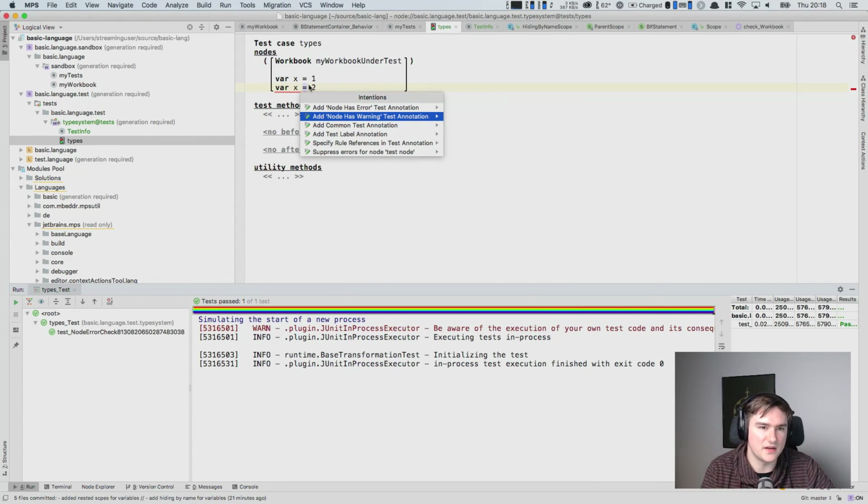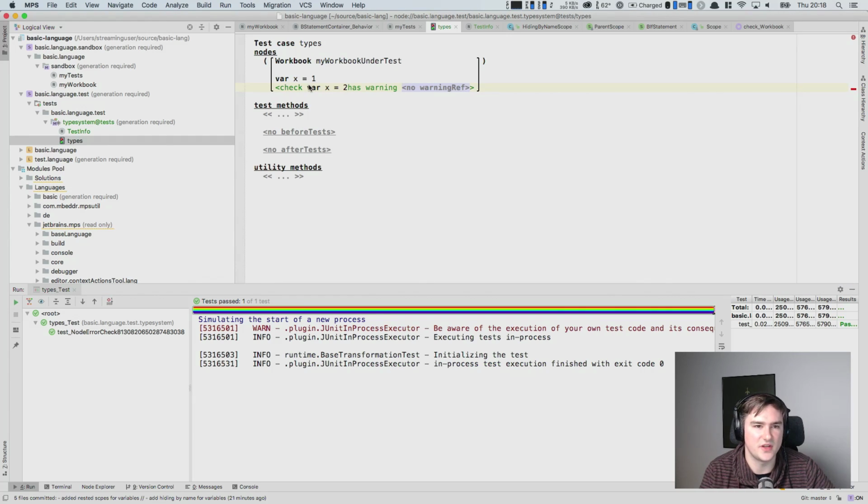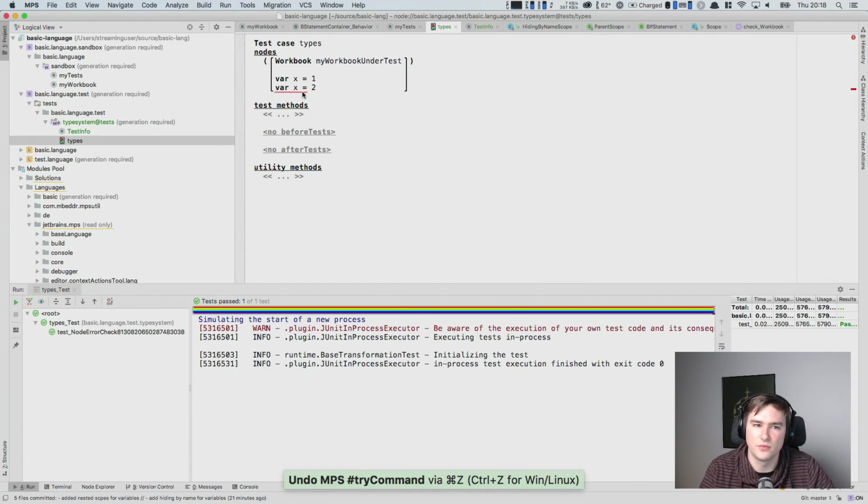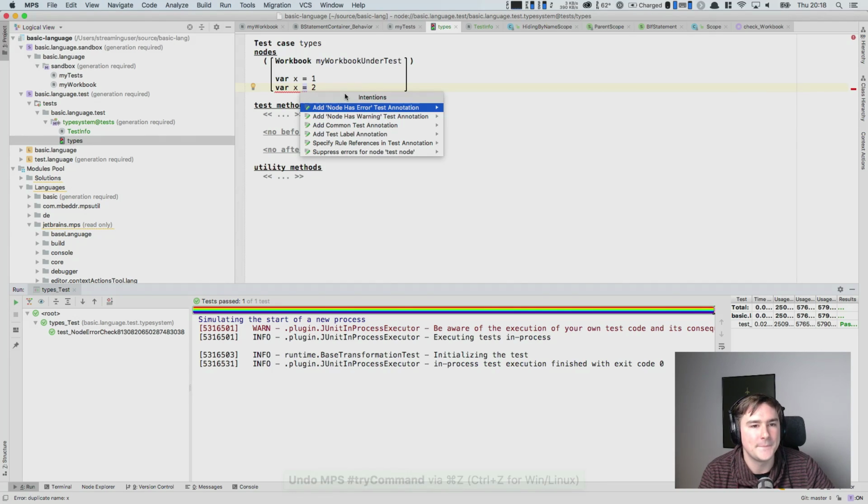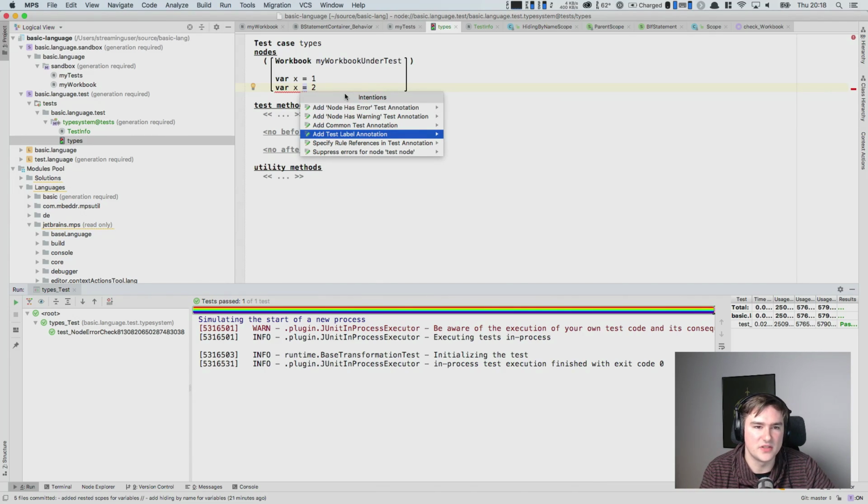What else is there? There's has warning, which, as the name suggests, is an assertion that we want to have a warning in case our type system would report warnings, which we don't do at the moment. This is the common stuff we used before. Test label, this is also not what we want to do. There's specify rule reference here.